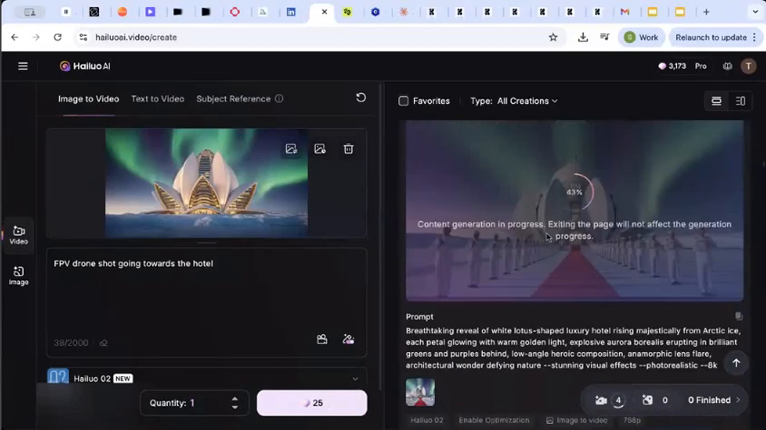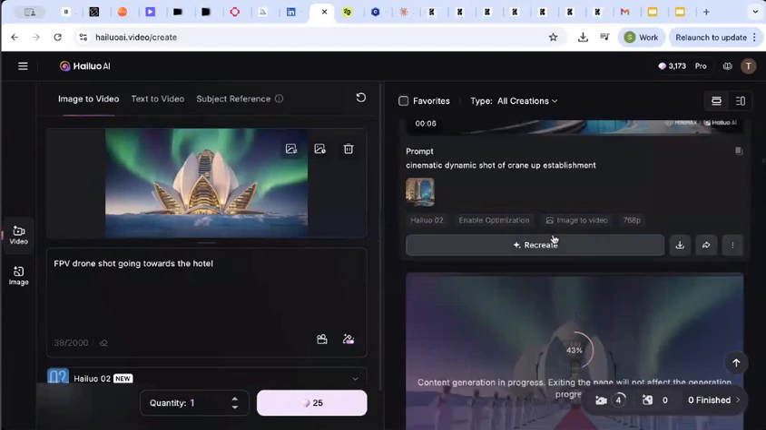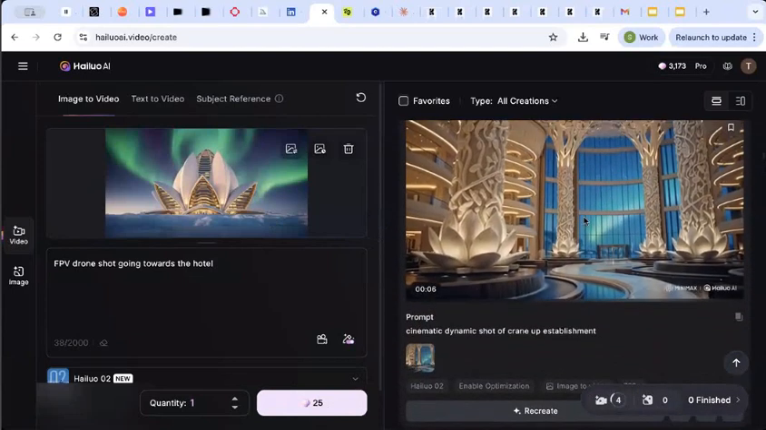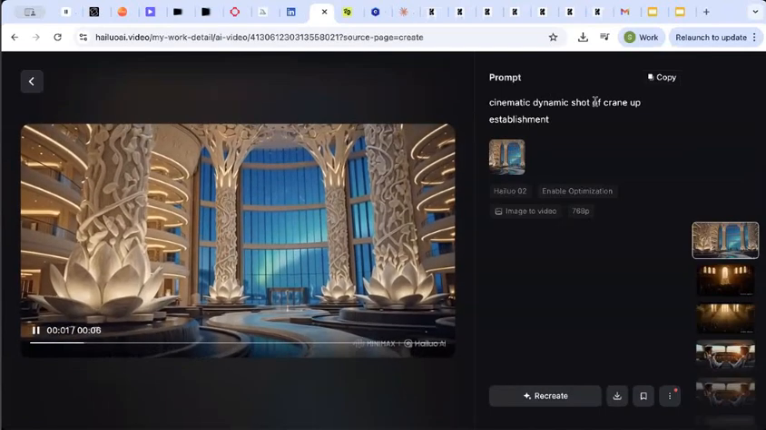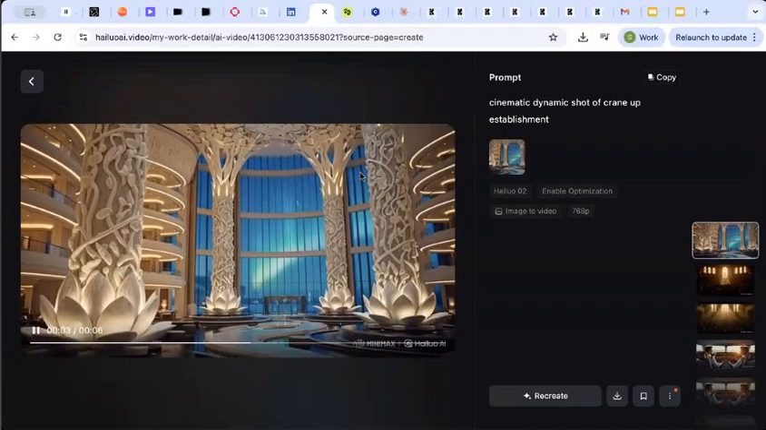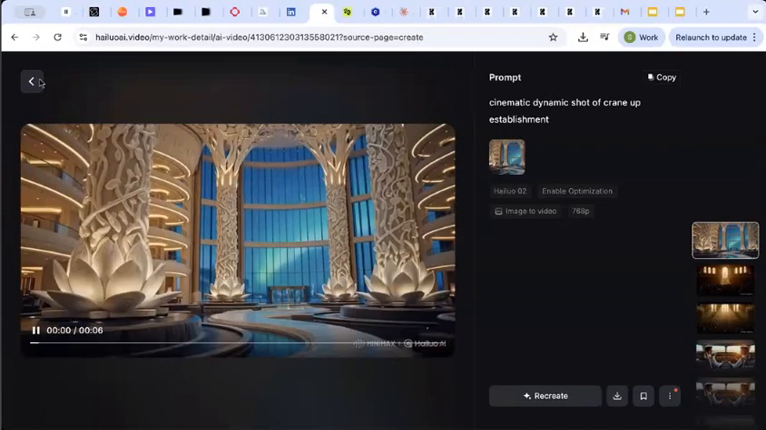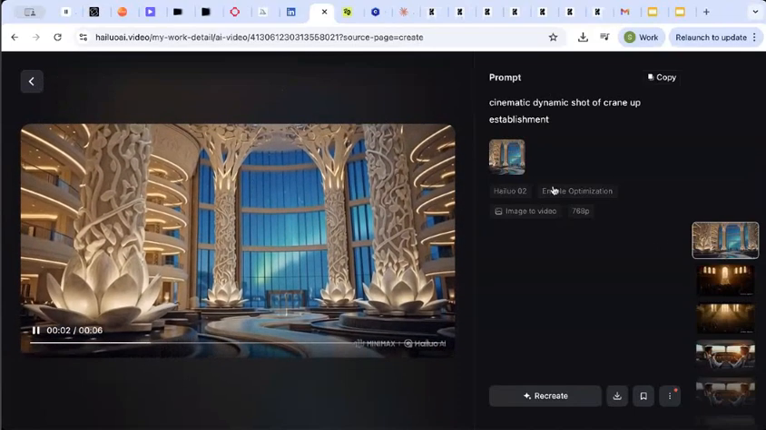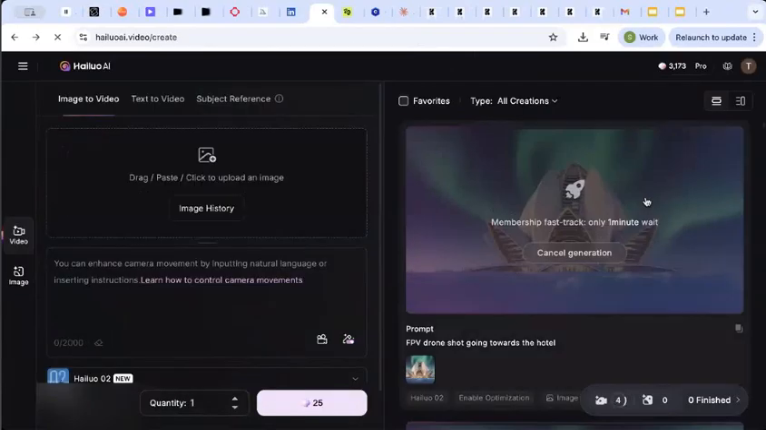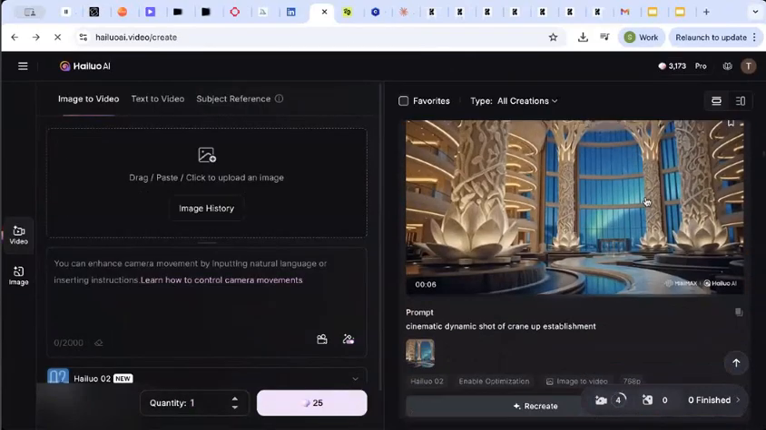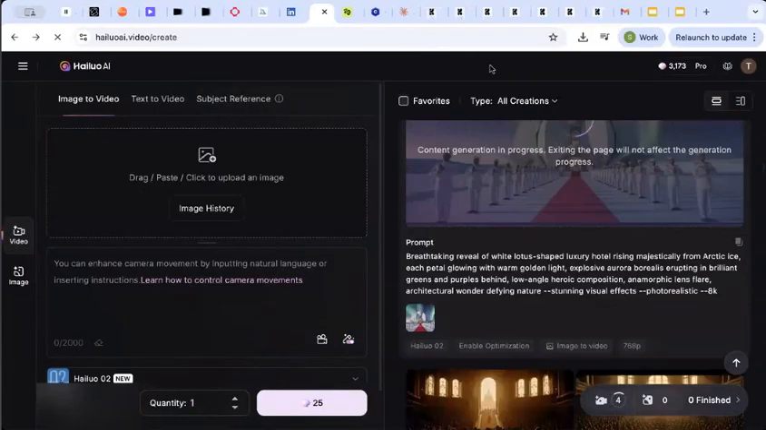Let's just see if they are ready or some of them are ready. I think this shot is ready. Let's just check it out together. What had I typed? Cinematic dynamic shot of crane up establishment. So the crane is going up. It did a fabulous job here. So that's great. It's pretty fast also. Right, let's see if something else is prepared. No, so this is going to take some time.